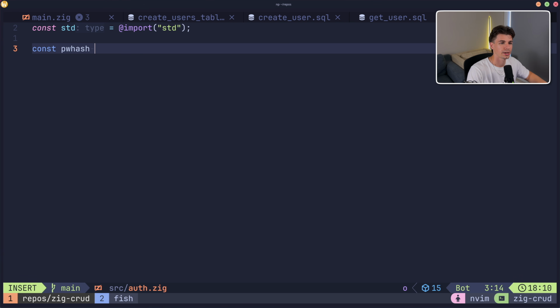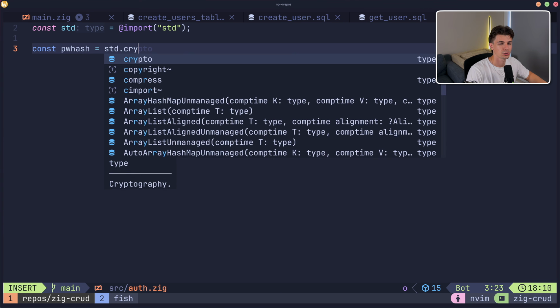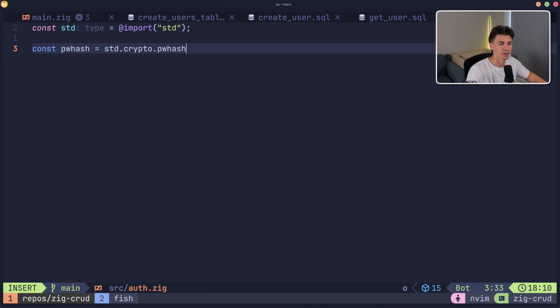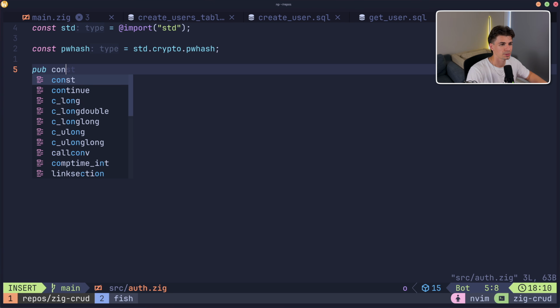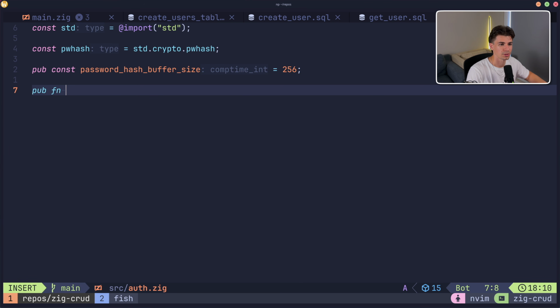So pw_hash equals std.crypto.pwhash. And then we'll give it a size. So pub const password_hash_buffer_size equals 256. And then we're just going to write one function for now. We're going to write another one later. But first, let's just do hash password.